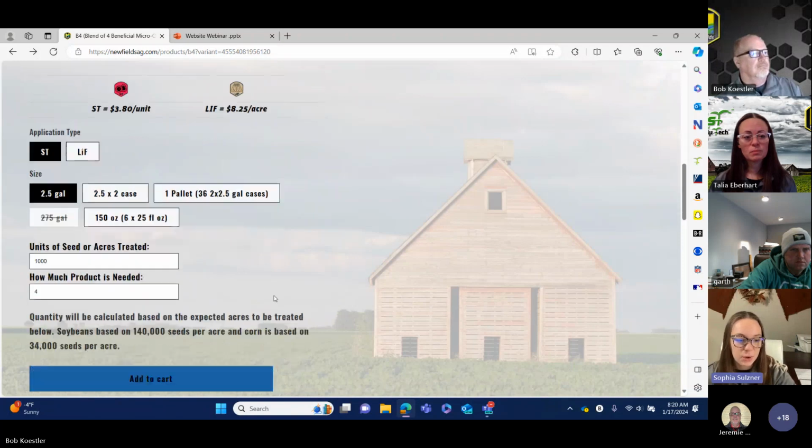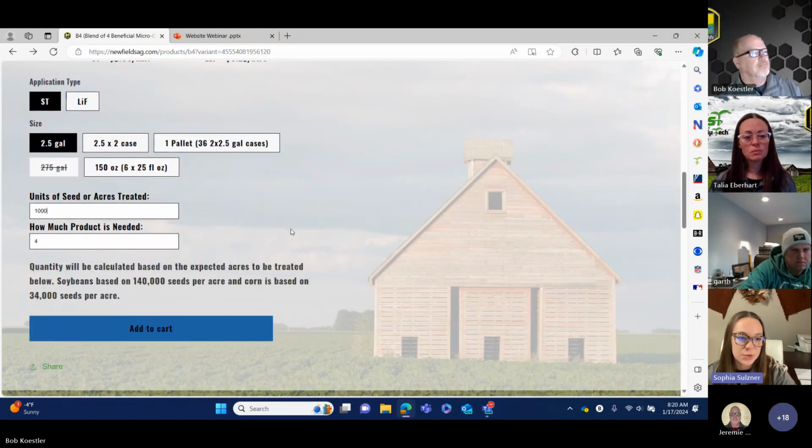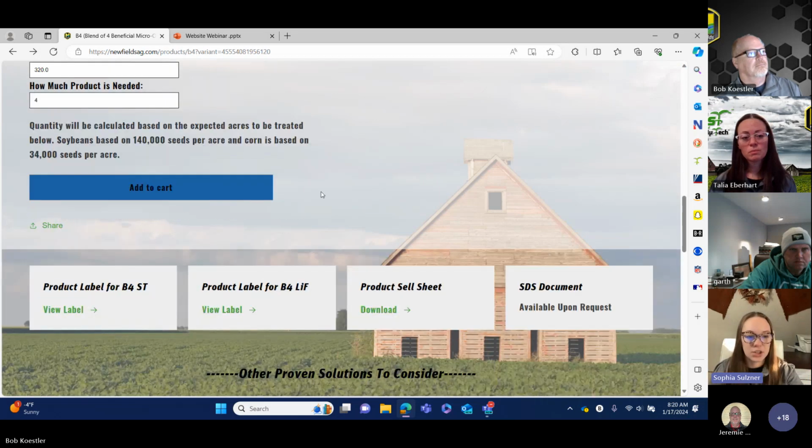And it's going to tell you right below how much product you need if you're ordering from the 2.5 gallon size. So obviously from here you can adjust, you can select a case maybe, because that would make a little more sense for ordering. And once you are confident in your application type, you've got your acres entered, all you have to do is click add to cart, because it's going to know that you need 4 of the 2.5 gallons of the seed treatment.